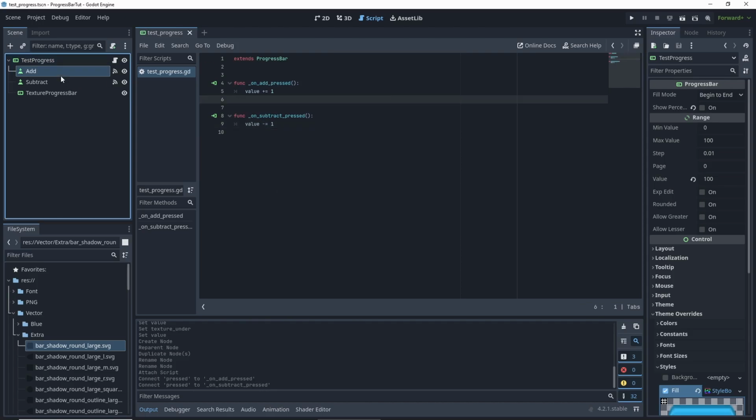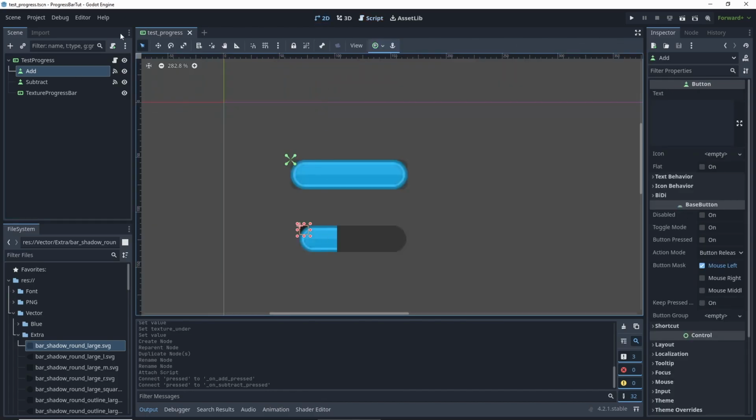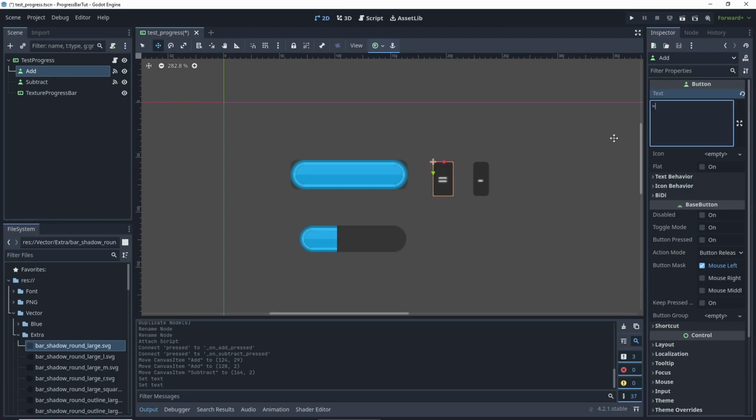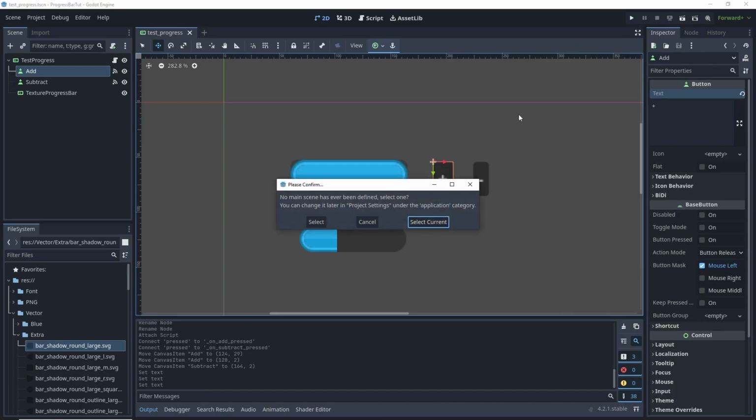All right, let's go and see where our buttons are. They're right over here. Let's grab them and move them over to the side a bit. Okay, this is the subtract, so we can put the minus in here. And on the add, we can put the plus. Oh, that's equals plus. All right, now we can run our current scene.